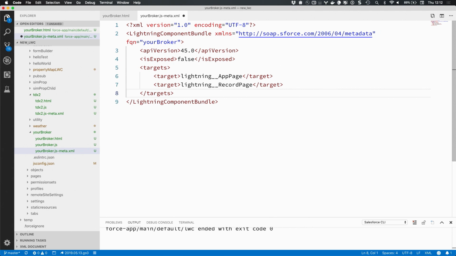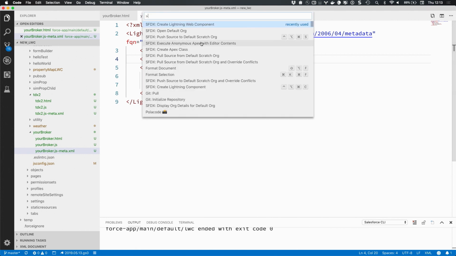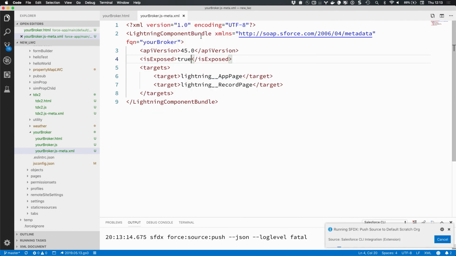All right, so I now have that done. The last thing I need to do is to say, yes, in fact, I want to expose this. I'm ready to expose this to App Builder. Let me go ahead and save. And now I need to tell SFDX to push this up to my default scratch org. So I'm going to go ahead and push this up to my org.